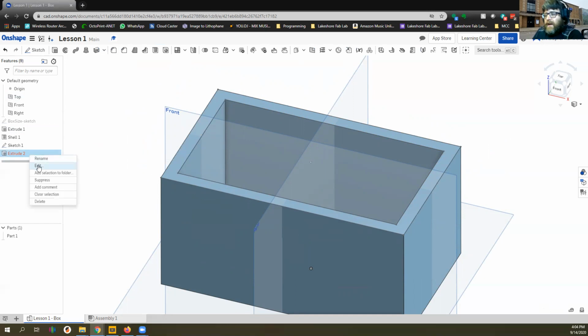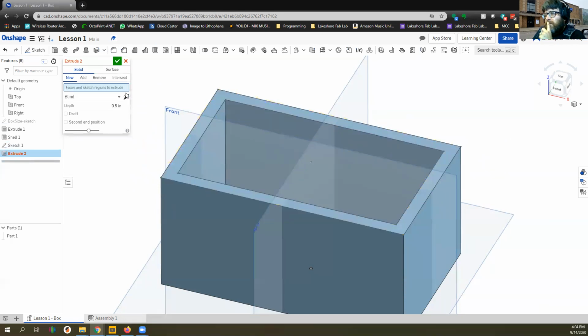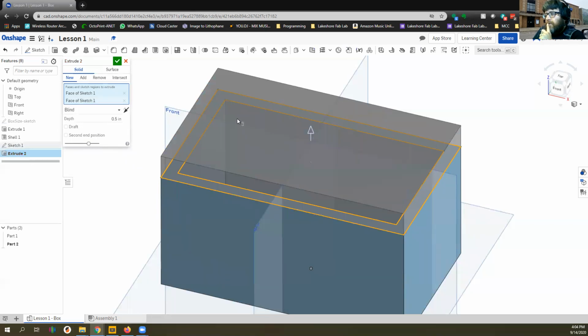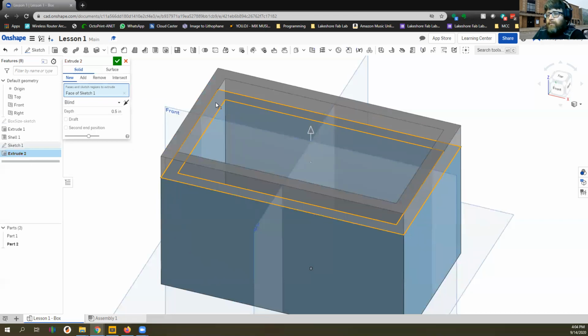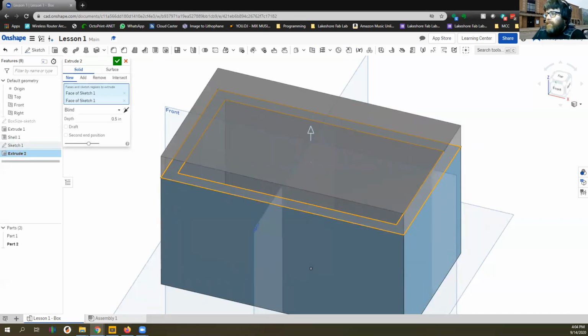So let's go back in here and edit. So it's looking for those. So I'm just going to usually clear off everything there. And then I'm going to click on, I want to extrude this region, and I want to extrude this region. Notice how you have to select both regions in order for it to do that, because it doesn't necessarily know.